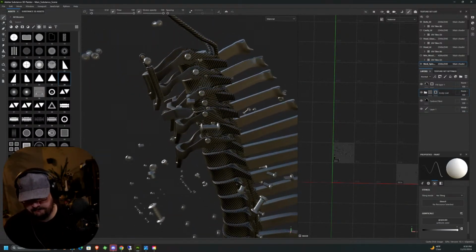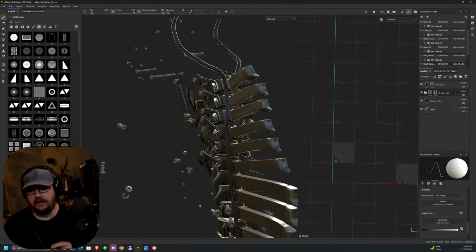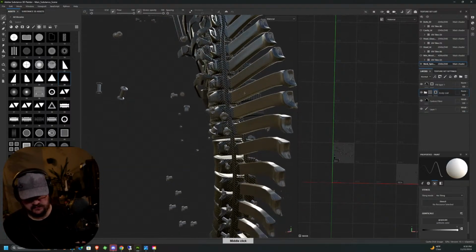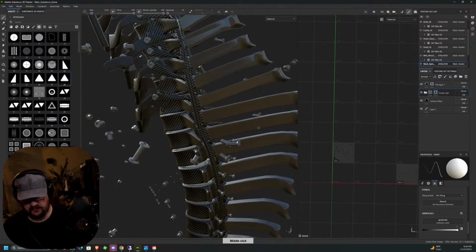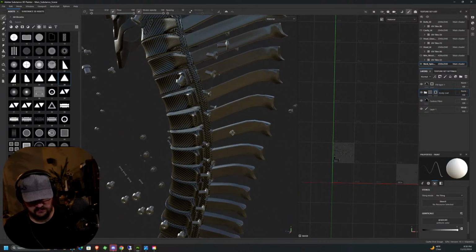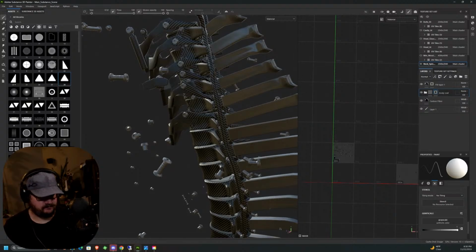Okay. I think I'm torn on whether I want the spine pieces to be steel or not. I don't like the way the carbon fiber looks. I'm actually not a fan of it. So I think what I'm gonna do is just replace it. How do I want to do this? I want to keep those carbon fiber.